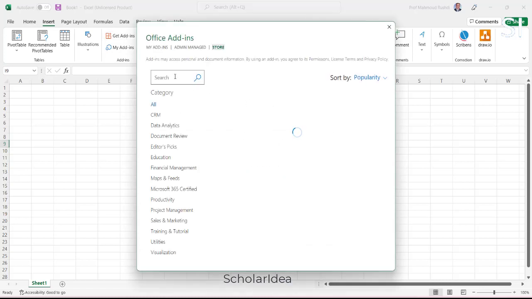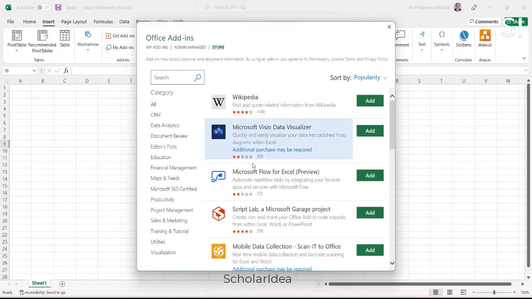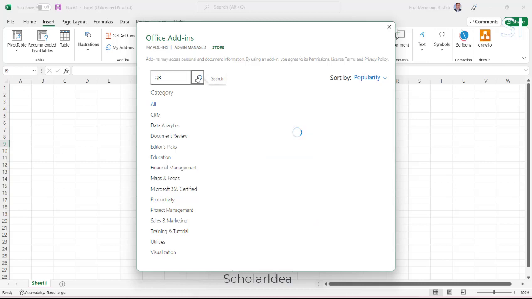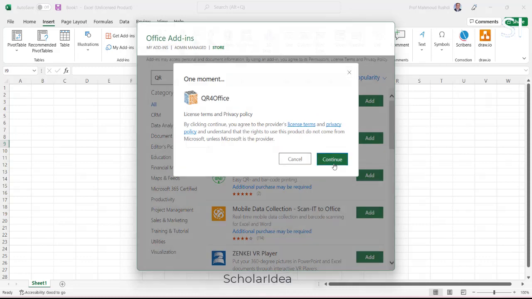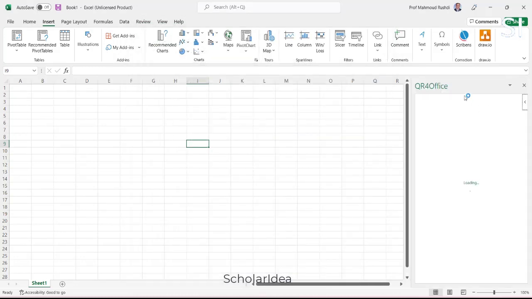You'll see a library of features where you can use the option Search to look for the For Y'all's Office add-in. Now just confirm your choice by clicking on Add, and you're all set. On the right-hand side of the screen, For Y'all's Office will open a pane which you can use to create your own QR codes.